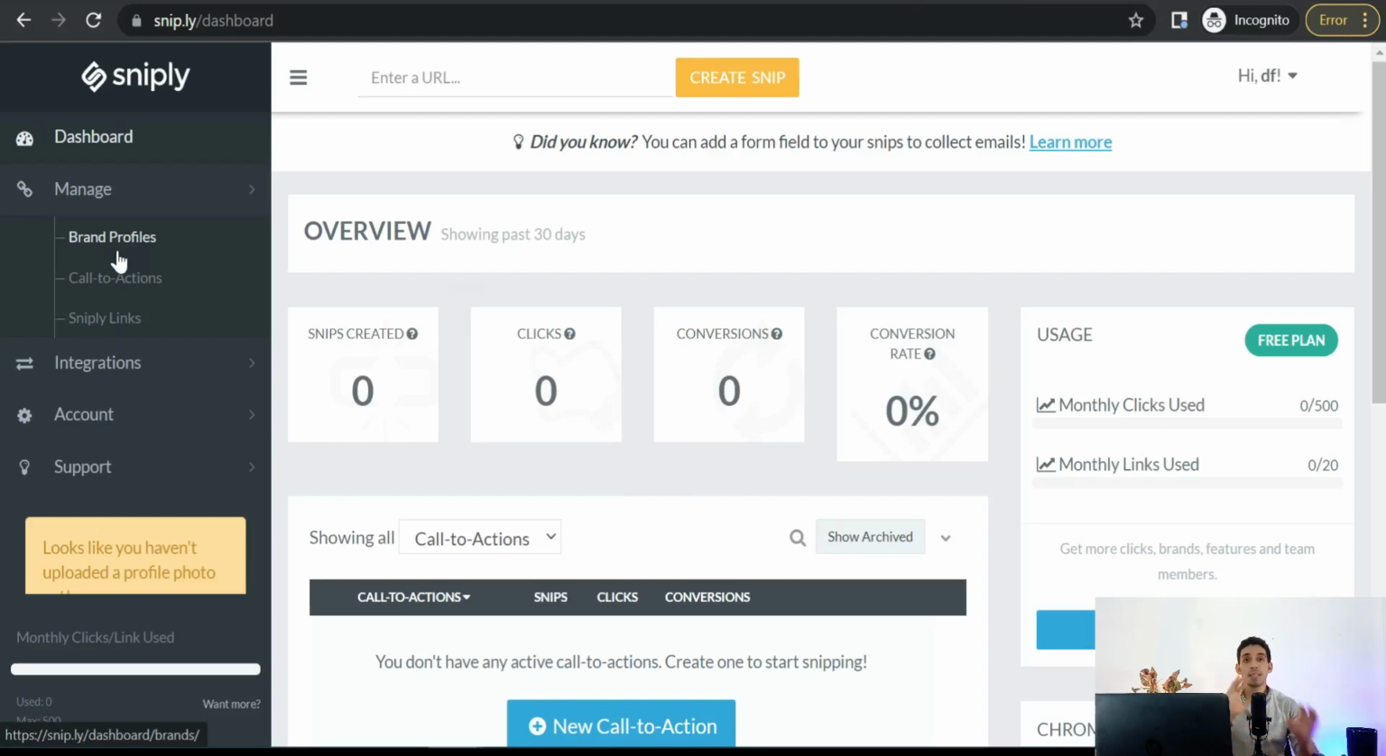And you have to remember that in the free plan on Sniply, you have only one brand profile. Call to actions, which means the overlay messages you want to create here on Sniply. Sniply links, the shortened links of articles and YouTube videos. Simply and quickly, you have to go to create a snip, the link of your article or your YouTube video. For example, if you want to promote a product which is about weight loss, you have to get an article or a YouTube video that talks about how to lose weight, how to be fit, and something like that to create your overlay message.